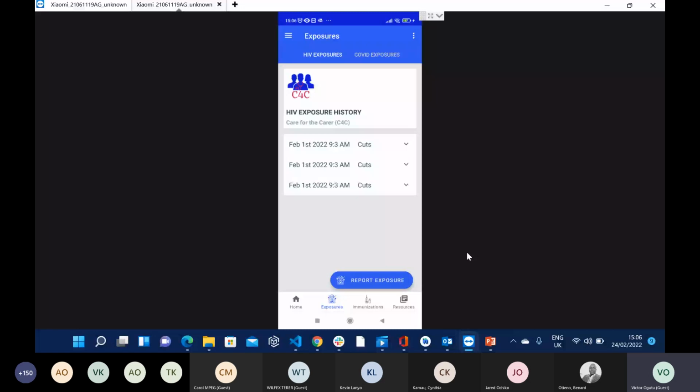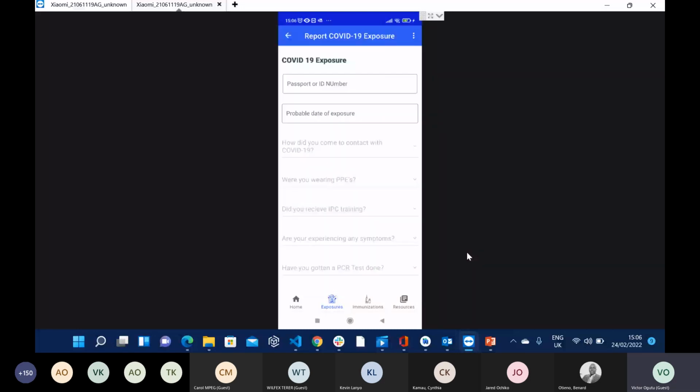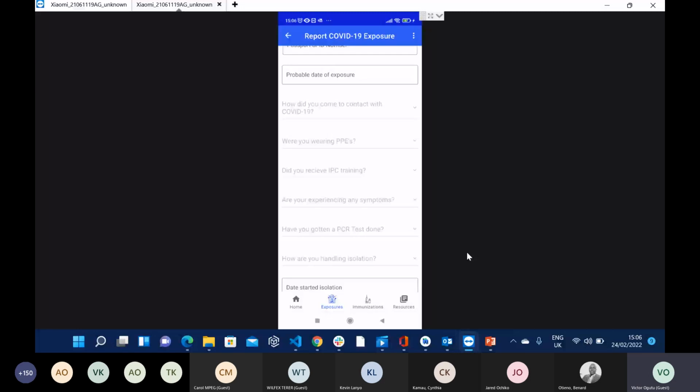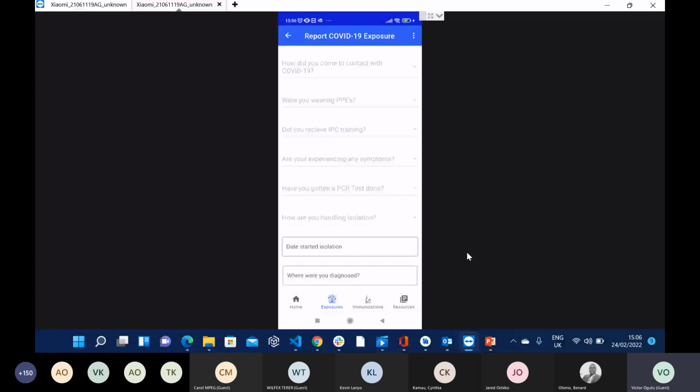Then if I want to report COVID exposure, I'll be able to click on the COVID exposures tab on the top, and then report exposure, then COVID-19 exposures. As a healthcare worker, I'll be able to put my ID number, probable date of exposure, how I came to contact, if I was wearing PPEs, personal protective equipment, if I did receive the IPC training, if I'm experiencing any symptoms, I will be able to say yes or no.